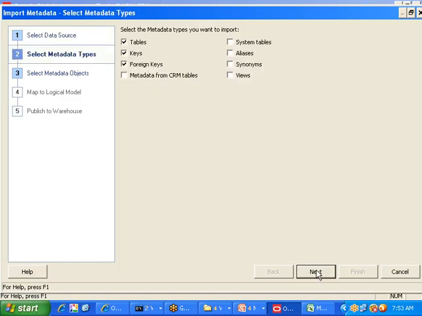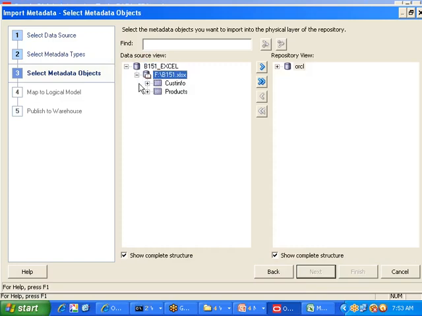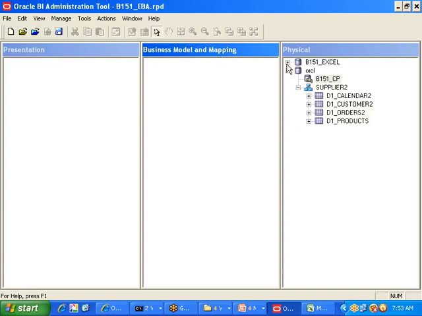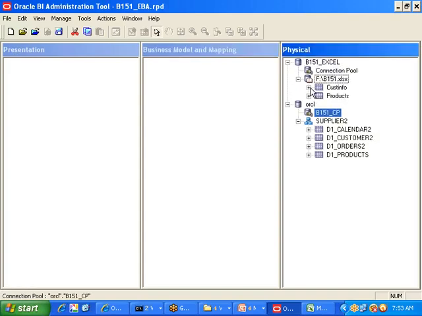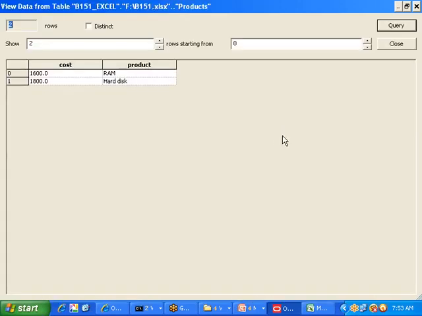B151_Excel, click on Next. You need to select whatever you want. Next, you have some tables here. One is called cost info, and products. Click on the arrow mark, click on Finish. Then you will see one more database icon. In that I have customer number, products. We want to see the data, so view data. We are able to see the data also.